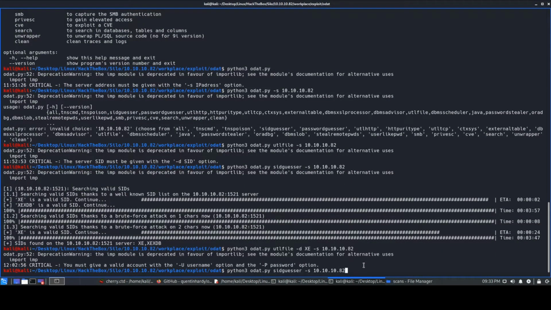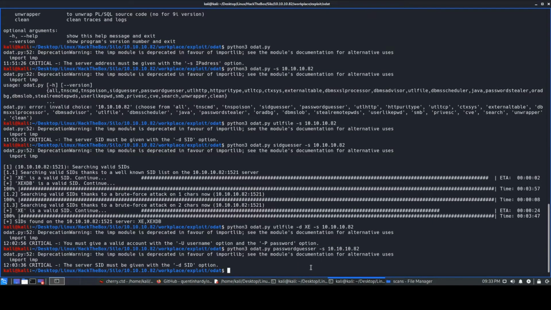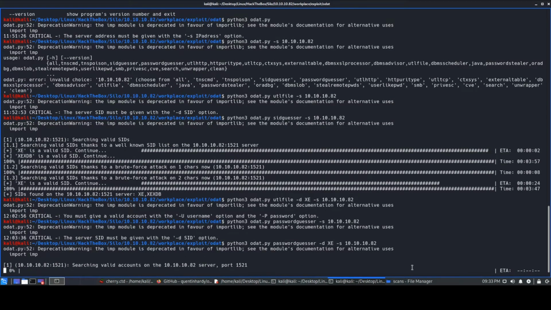Earlier we did give SID guesser, so let's just do password guesser now, and this may take some time as well. So probably I'll just pause the video until this completes. Obviously we have to enter the SID as well in password guesser. We'll be giving the D SID, which we found earlier, that is XE. You can use the other one as well; it works the same, I did try XEXDB as well, and that works too. So let's just do that. It takes some time to execute, so I'll pause the video and resume a bit later.